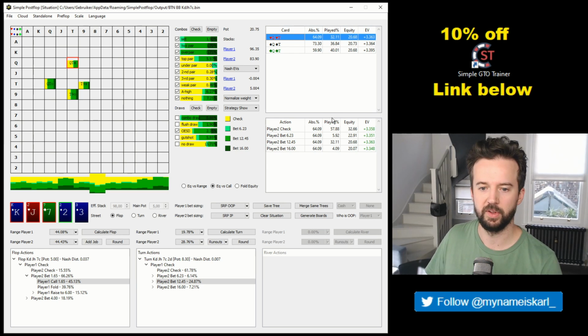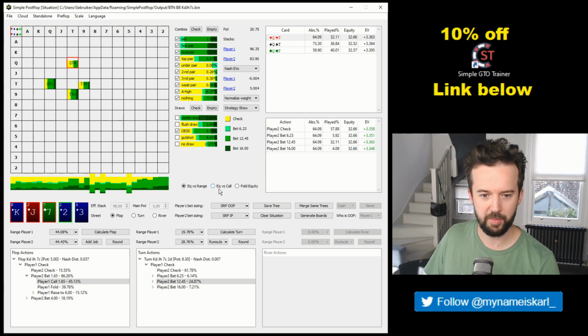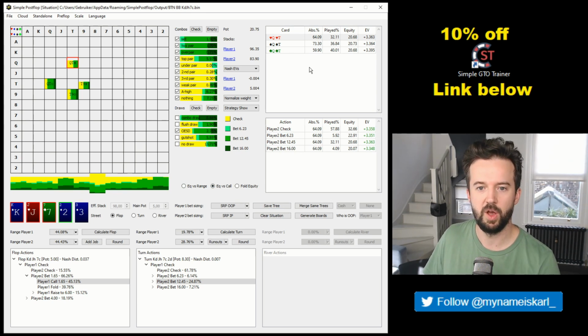So here we see the actions, the frequencies, and here what I have as a standard is the equity versus the call, but I think you can change it here, yeah. So Queen Ten has 33% equity versus villain's range, but I'm interested in the equity versus the call. So we see when you check back, you keep that the same equity, the equity versus the range. But when you bet and you get a call, you are up against a stronger range.